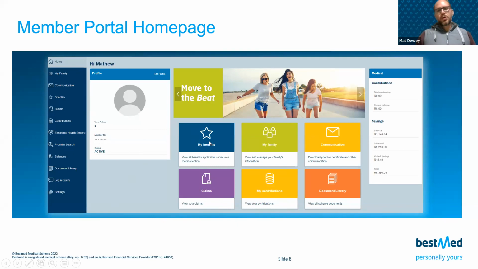And then there's also shortcuts through to your benefits, your family, communication, a document library, your contributions, and your claims. And then there's just a summary on the right-hand side of what savings are available, what's been advanced to you, vested savings from the previous year, and then just giving you a total. So this would be your menu on the left-hand side.